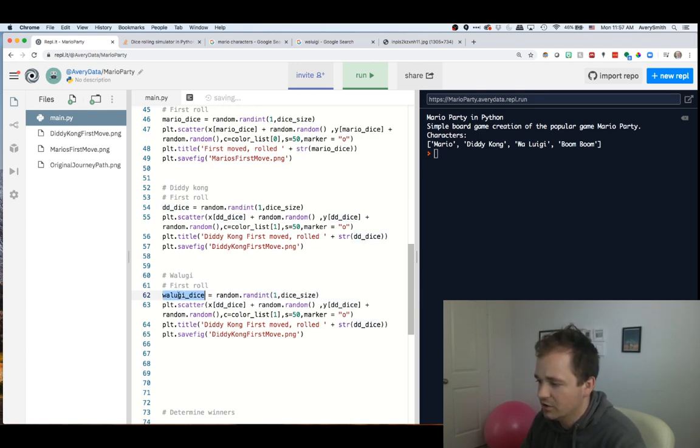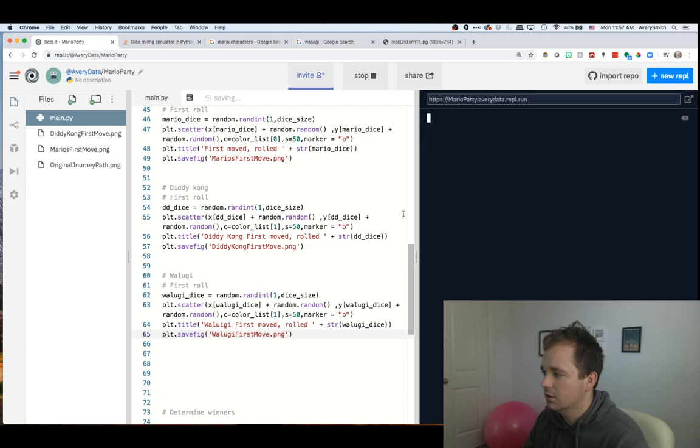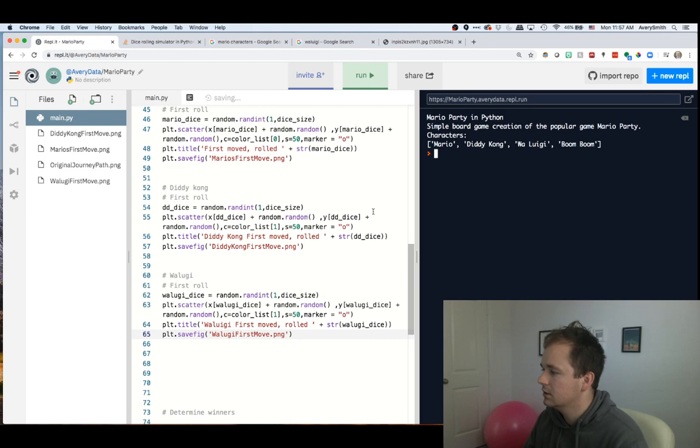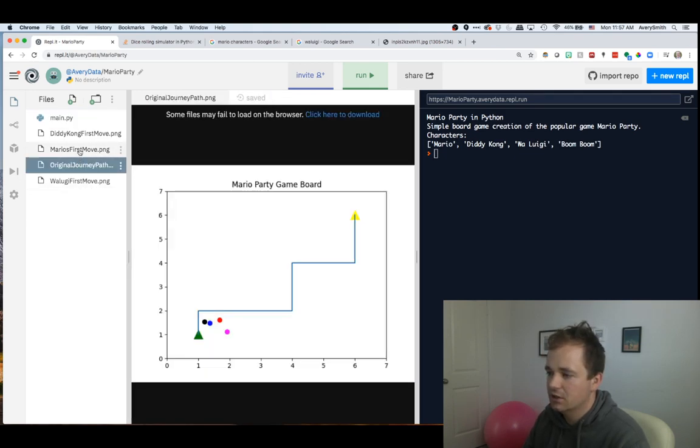So we're doing a Waluigi dice. So once again, we're going to move that much forward, okay, and then do Waluigi first move. Waluigi first move and hit run. Wait for it. Okay, done.